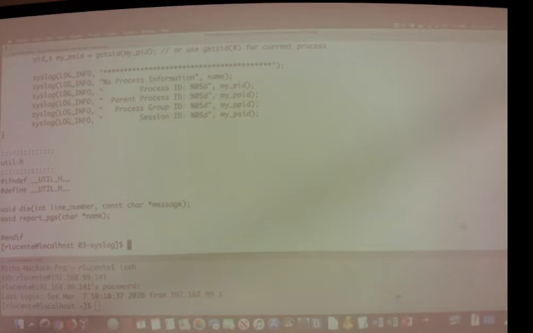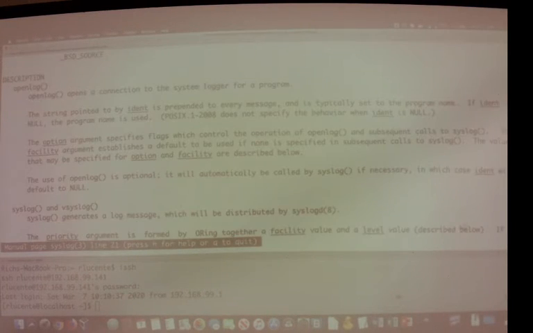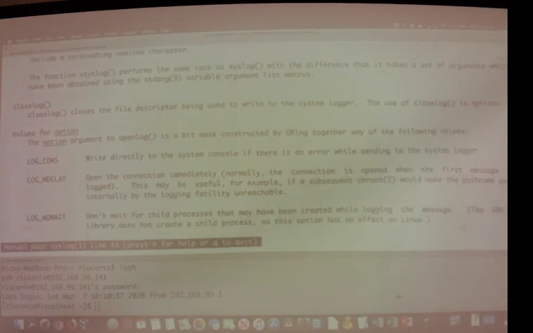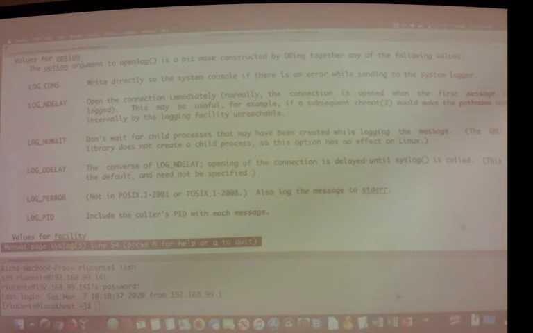Are log info, log error, those constants defined in syslog.h? Yep. In fact, if you go to man syslog, I think it's 3. It talks about them. Talks about the open and the close. There's some options you can set. So log end delay is actually set by default. This is don't delay writing it, just write it to the log.